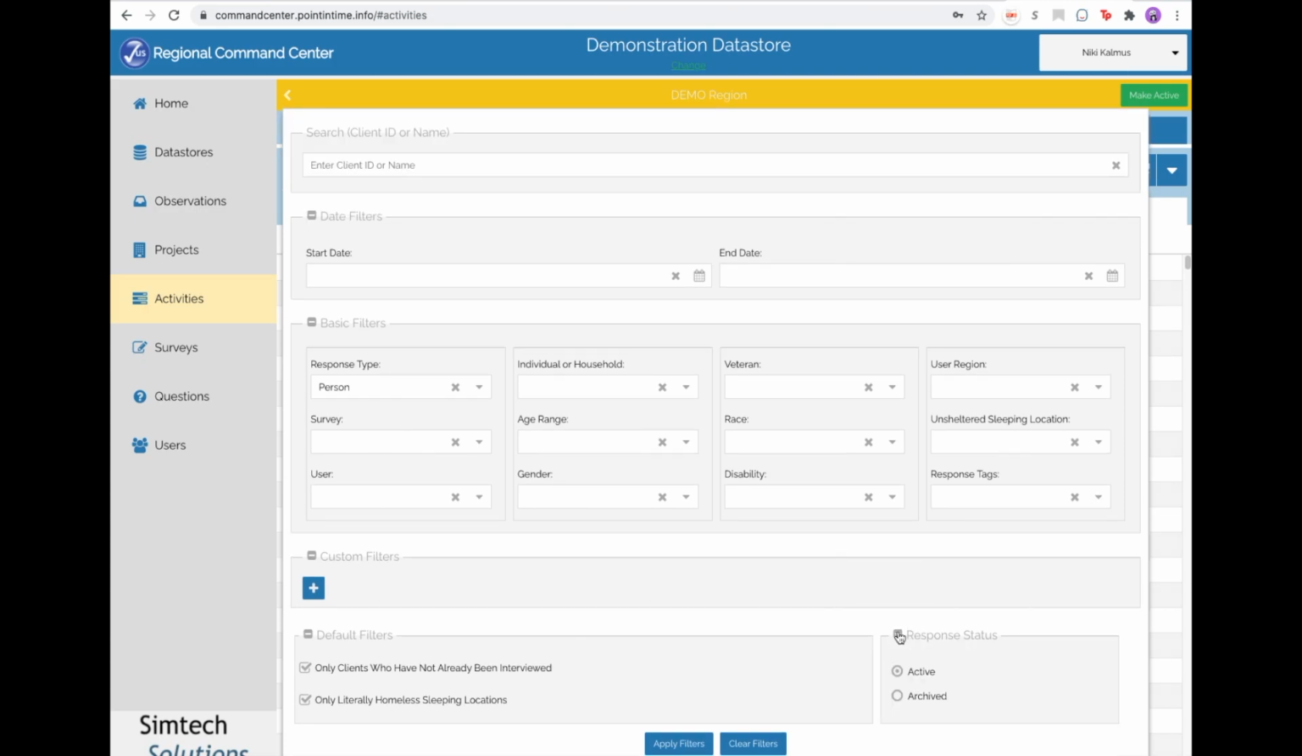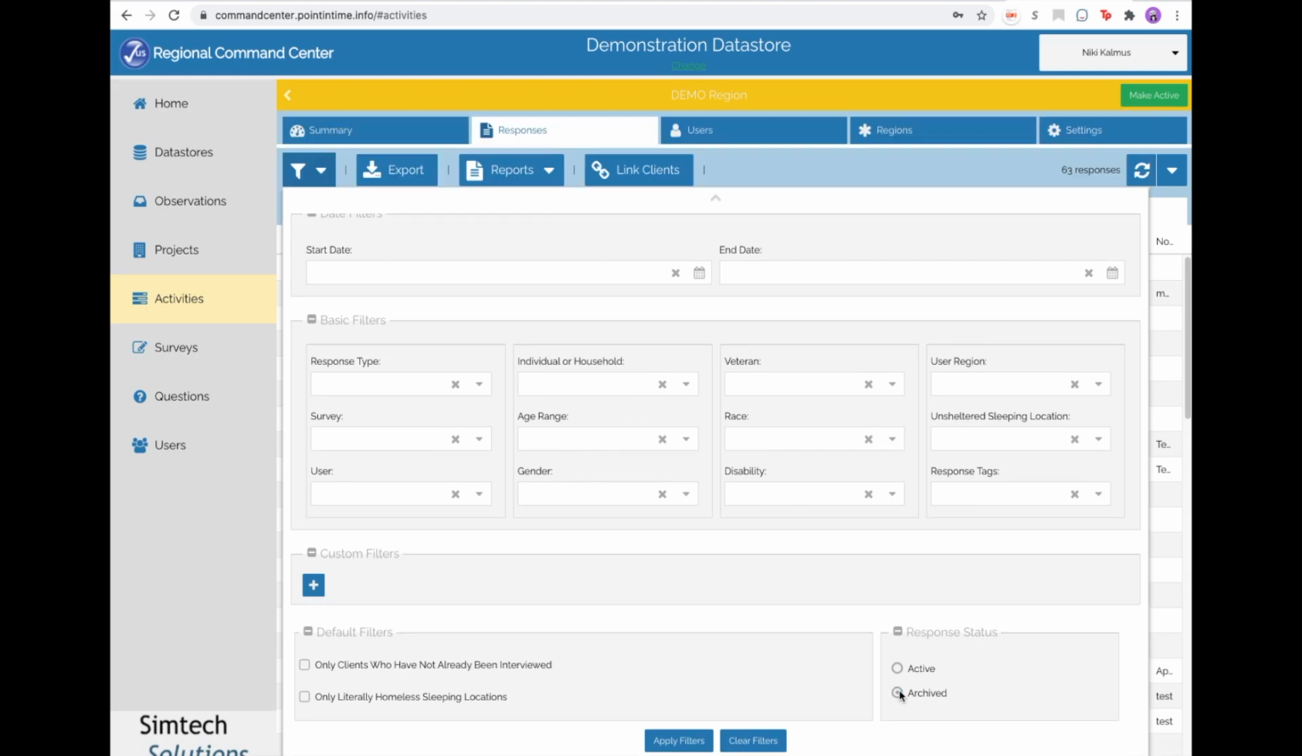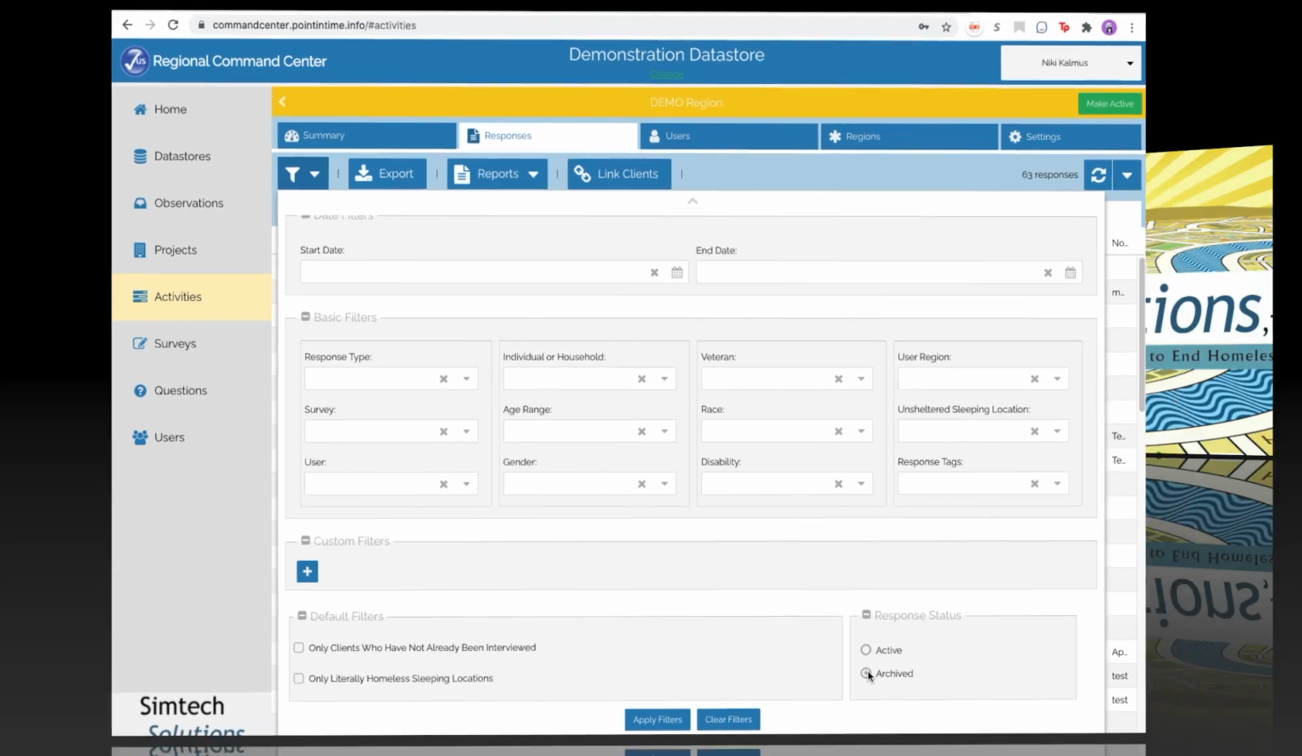By default, your list and map view are only showing you the active responses that are in your activity. If you want to see the archived responses, you have to select that option here. This may be helpful if you need to look at your archived results, or if you've accidentally archived a response and need to switch it back to active.